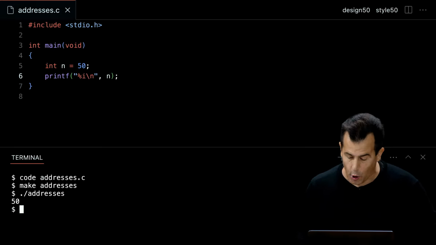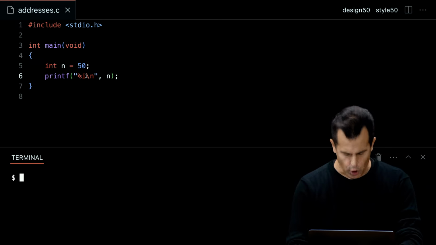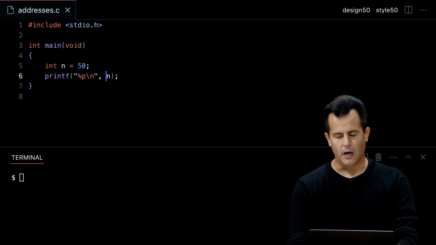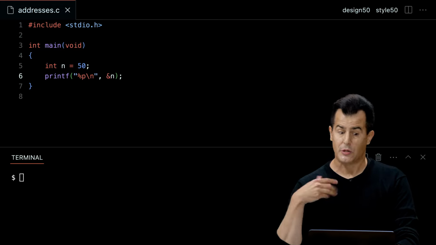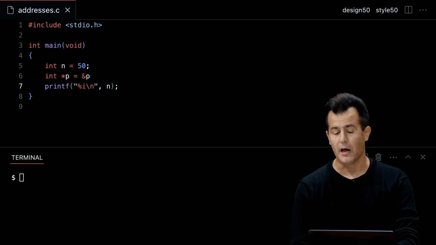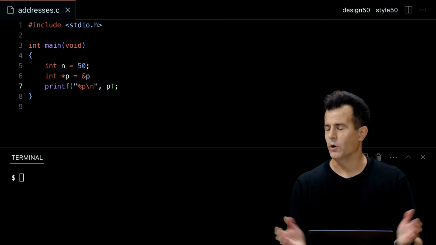So let's see this. Let me go back to VS Code here. And quite simply, after clearing my terminal, let me go ahead and print out, using %p, the address of n. Let's declare int *p equals &n, and then print out, not n itself, but print out using %p the value of p itself. So what is this going to do for me? It should print out the address of n.